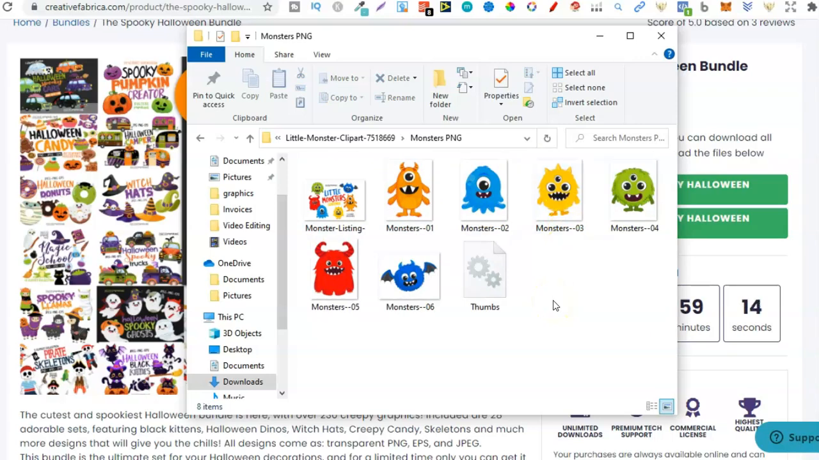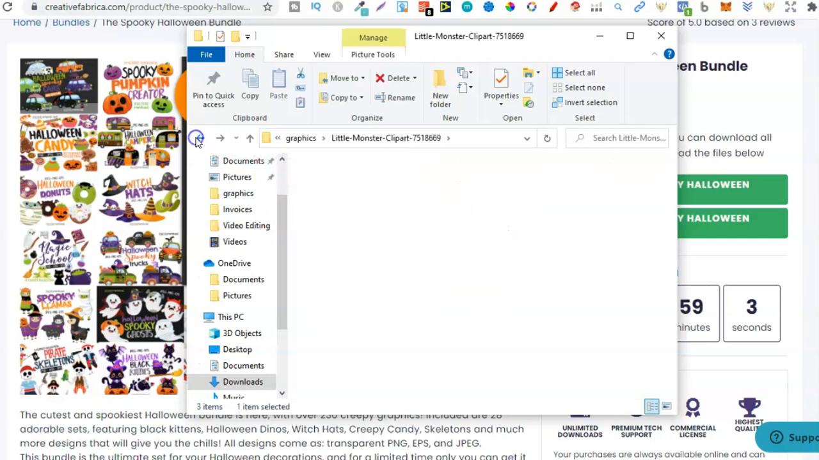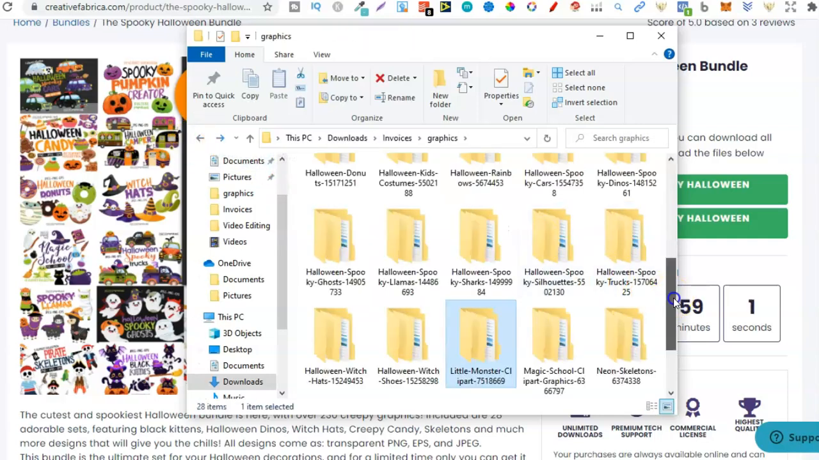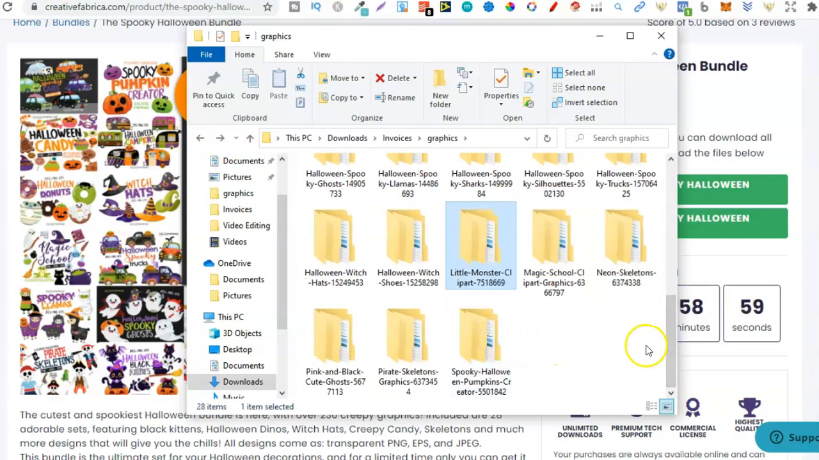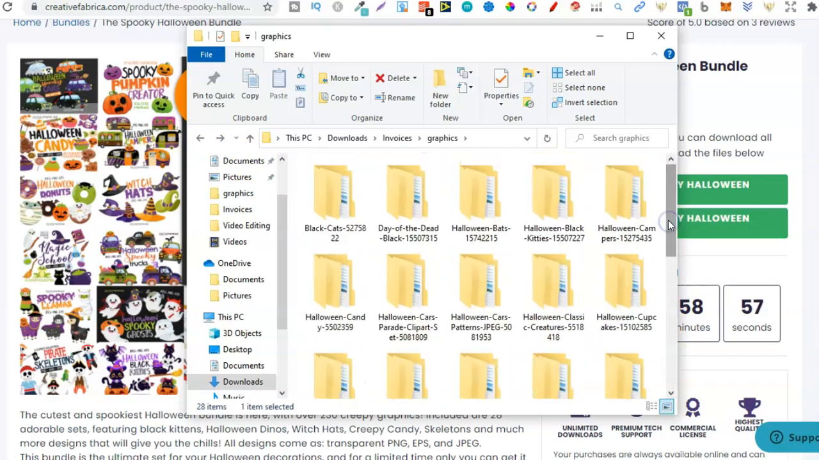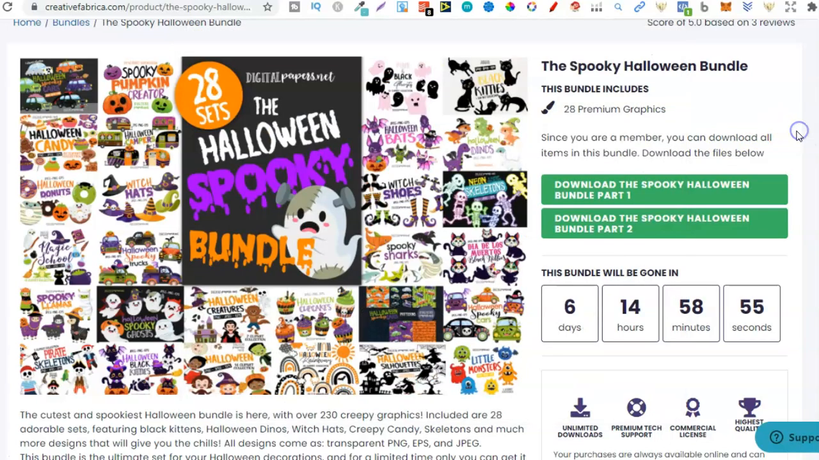So just with monsters alone, you could create a Halloween monster colouring book for kids. There's so many opportunities out there for you to create your books around. But again, that's it. That's all of the graphics here within this bundle. As you can see, 24 sets for $5 is absolutely insane.